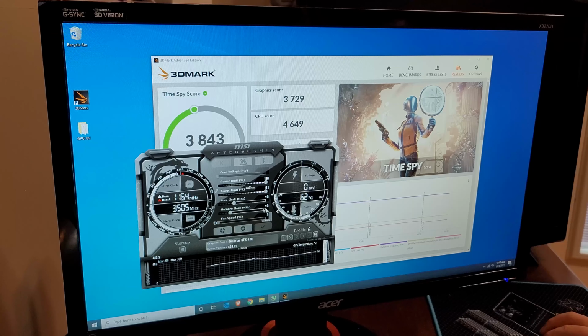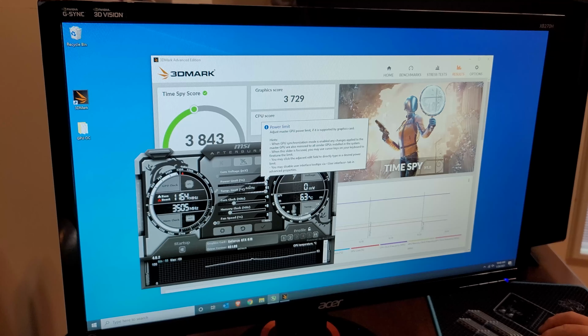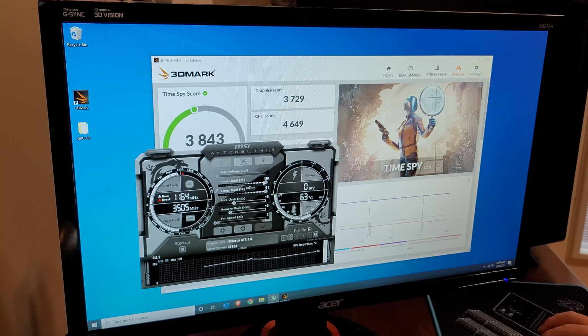And so the first thing that I'm going to do here on this next one, because we have the stock run of 3,713, then we have the power limiter being maxed, and we got a score of 3,729. We're going to go ahead and just move this core clock up to 110. So we're going from 0 to 110.